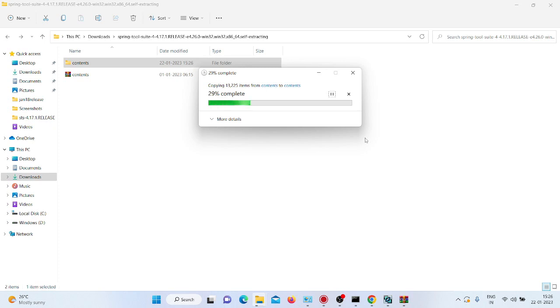For the Spring Tool Suite to work, you need to have the JDK installed and you need to set the path. Then the Spring Tool Suite will recognize the path and it will open. As of now it is 32% of the contents folder getting extracted.